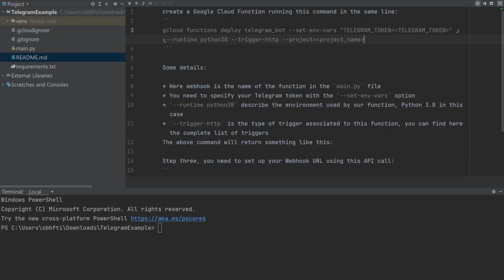We're going to define the runtime. In this example, we're going to be using Python 3.8. The reason I'm using Python 3.8 is that it's not exactly the latest version of Python at the moment I'm recording, but it works with a lot of different packages. It's also very important that we specify the trigger as HTTP. Why do we need to specify this? Because we want to make sure that our Google Cloud function is triggered with an HTTP POST request. We don't have to specify POST, but we need to specify that it's going to be triggered by an HTTP request. And finally, we're going to specify the project name.